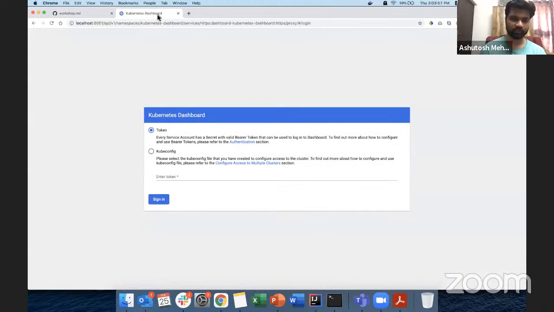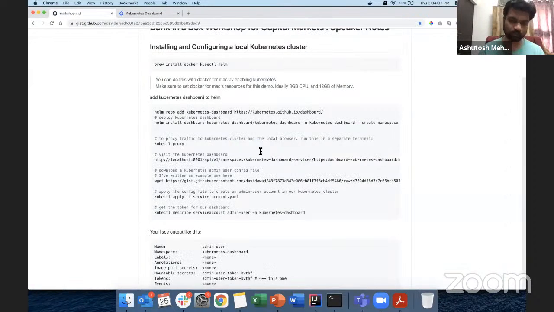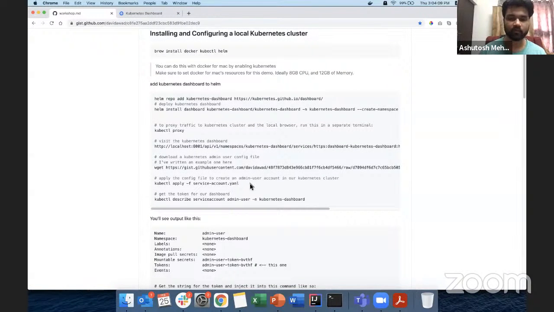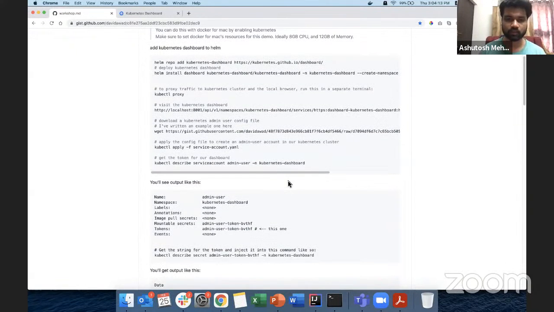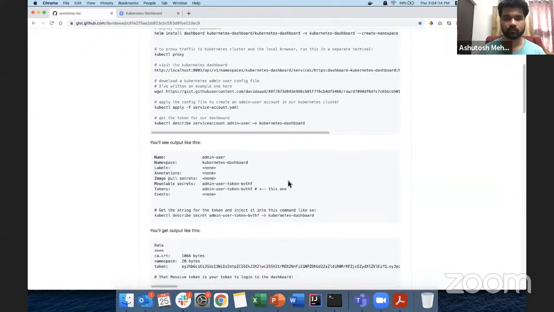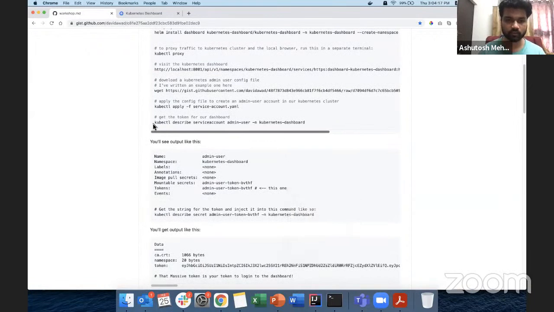Okay, perfect. Now to log in, we'll need a token of the admin, which we'll generate using the admin user. Like I said, we have defined a user using this particular YAML file, which you could download from this location, and then use these commands to create the token, right? Once you run this particular command, this will basically apply your user, and you can use this to get a token.